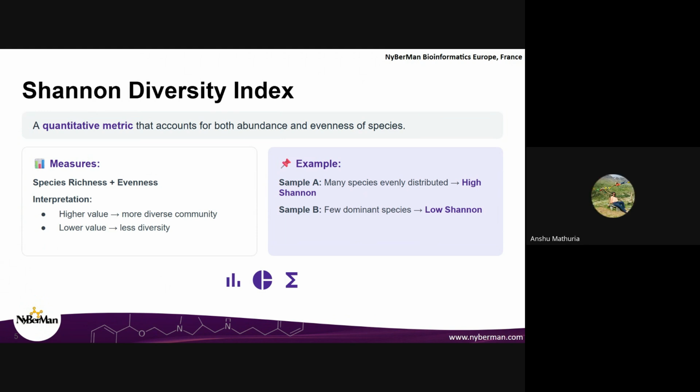So if in a sample the abundance is more and the evenness is also more, that states that there are good, diverse microbial communities which are spread evenly. That means it's a good system. So that is the total measure that the Shannon index captures, and based on that it gives the values. If the value is higher, the community is more diverse. If the value is lower, the community is less diverse.